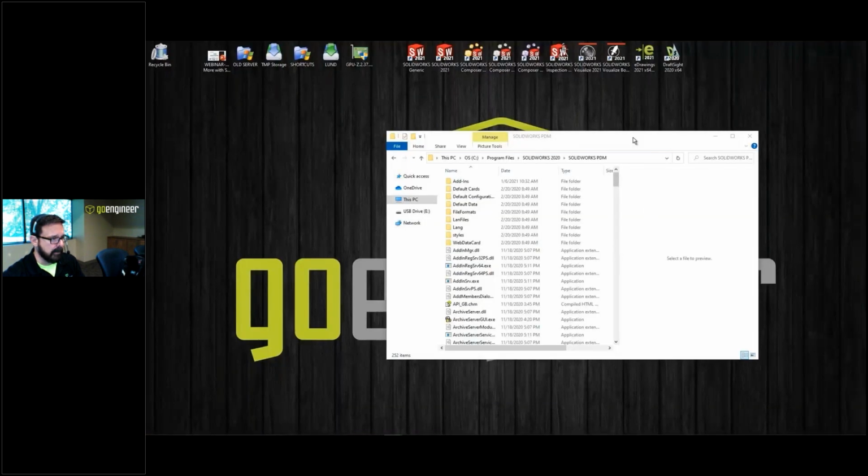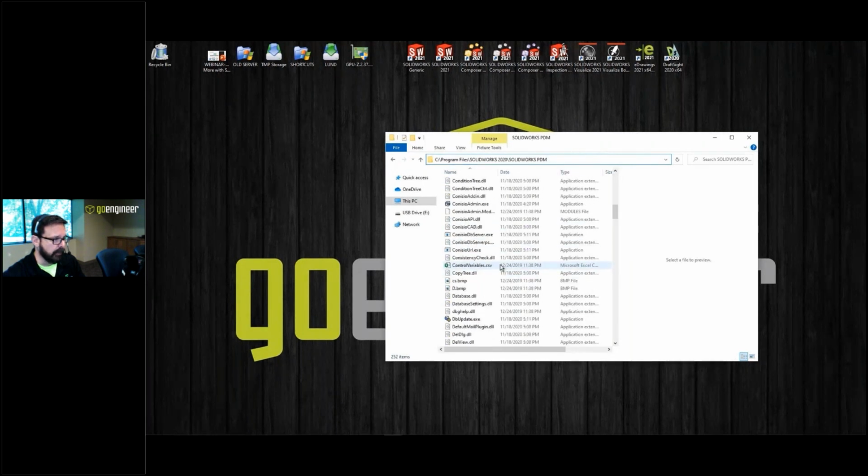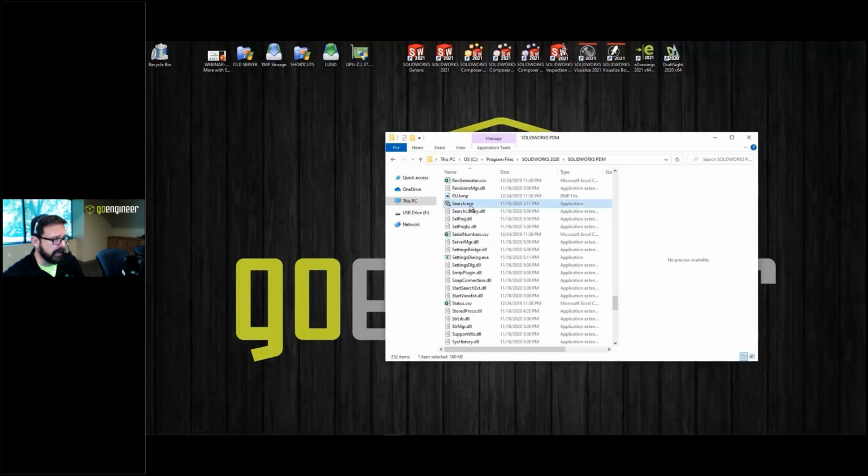All right, so I'm in this install directory right here. And as you can see, I'm running 2021, but I did an upgrade, so it's in the 2020 folder. And then you're just going to scroll down and you're going to find the search.exe, okay? Now I'm going to right mouse button and say create shortcut here, okay?